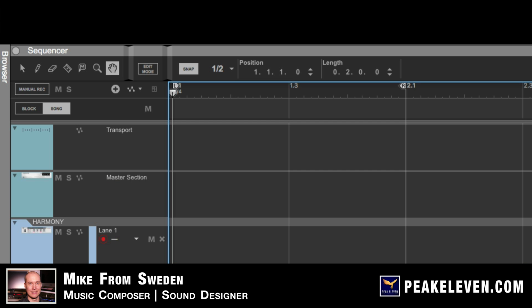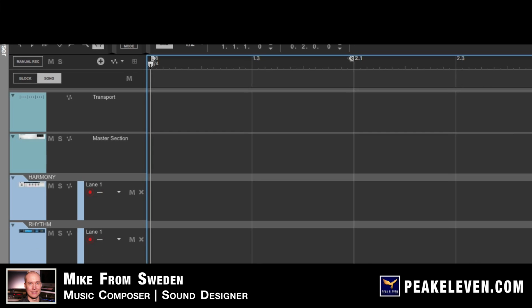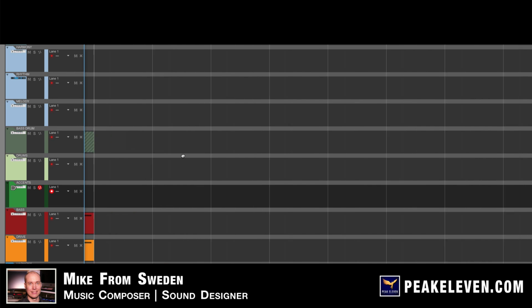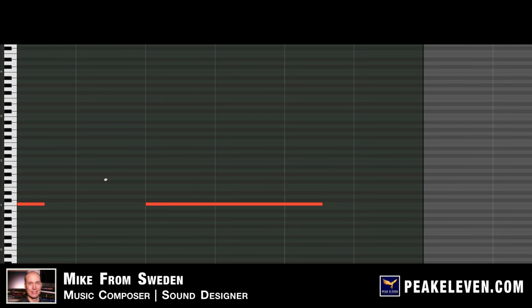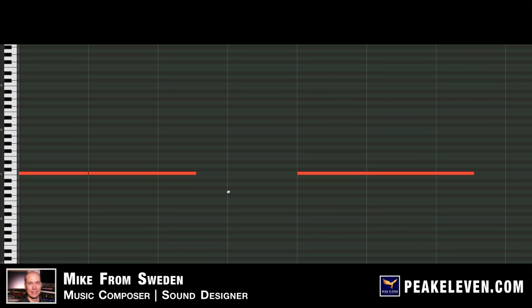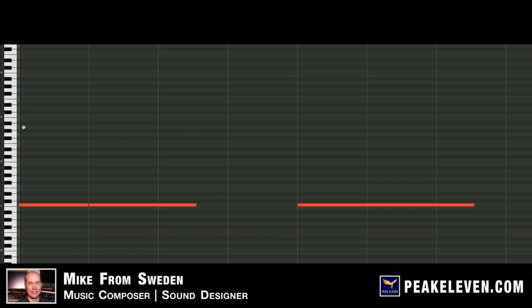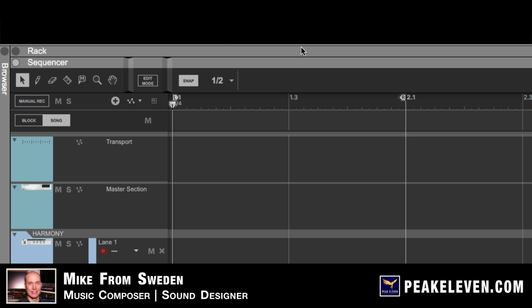And the final main tool of the sequencer is the hand tool, which you use to navigate in the timeline. So if you just left click in the timeline and then drag, you can see that you are navigating in the timeline. The hand tool also works in edit mode, but here you can also navigate up or down on the piano roll. Alright, so those were the main tools of the sequencer.